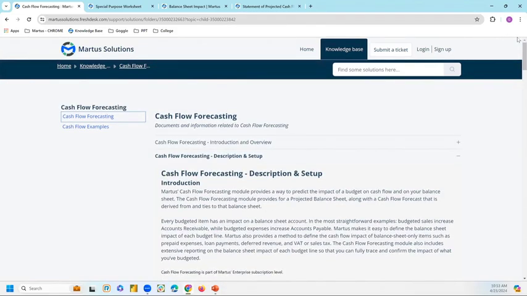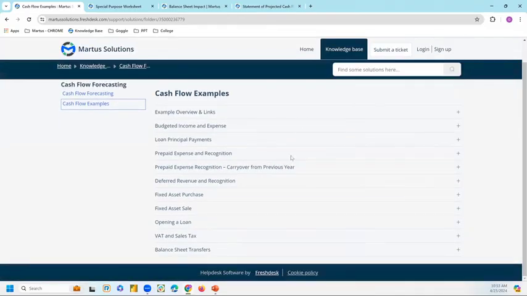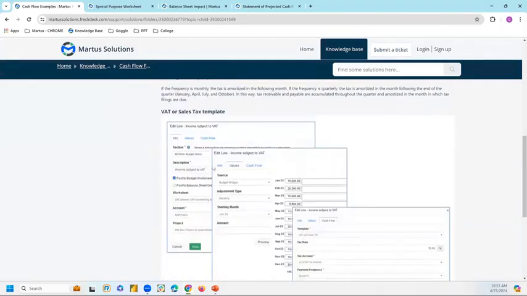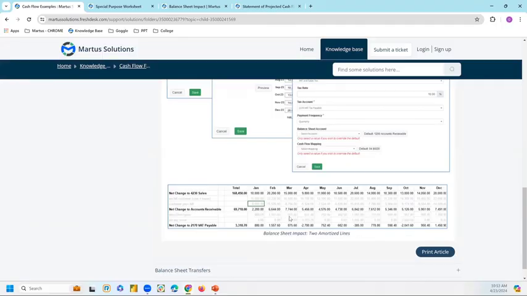Lastly, before we hand this back over to Vanessa, I want to show cash flow examples of that and sales tax. So once again, we have an excellent example. I just want to bring your attention to this. That and sales taxes. We have a large write-up on this. We have, of course, our printouts. And then lastly, we are showing the balance sheet impact.